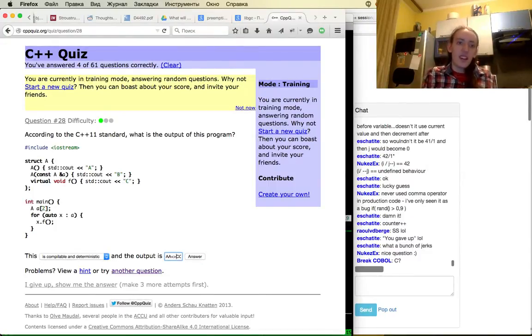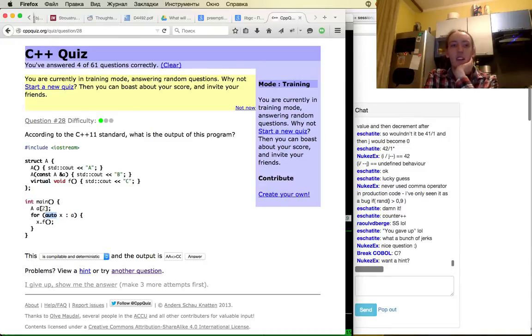The question is whether auto here, whether the type of X here is deduced as a reference or it is just A. So the question is whether it copies things or not. If I remember correctly, just auto X discards references. So even if the iterator returns a reference, I'm pretty sure that it's going to be discarded. So it's A, B, B, C, C. Maybe I'm wrong. Let's see.